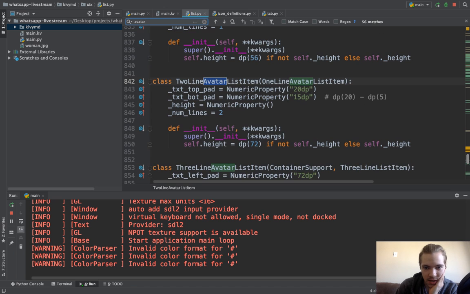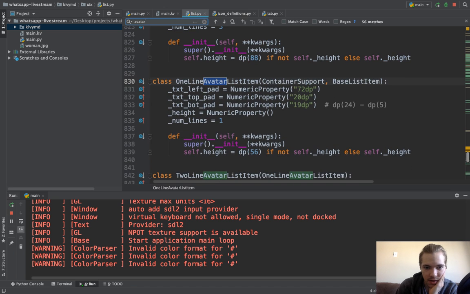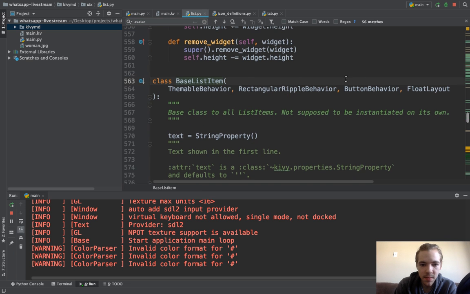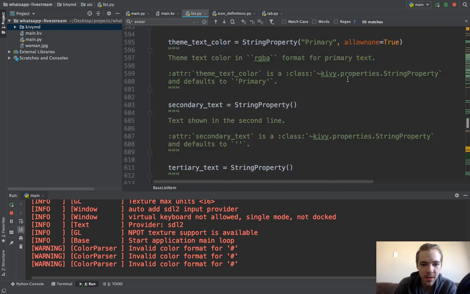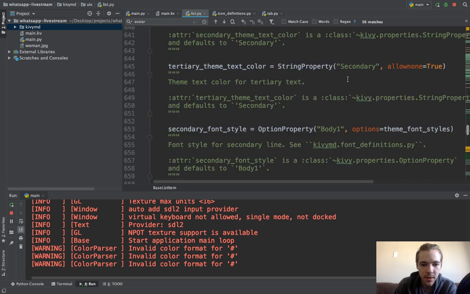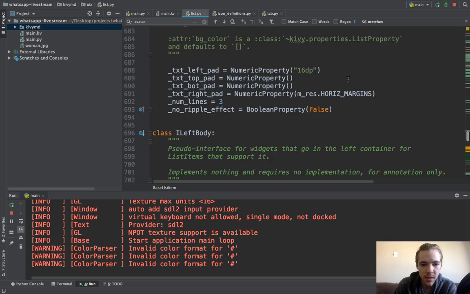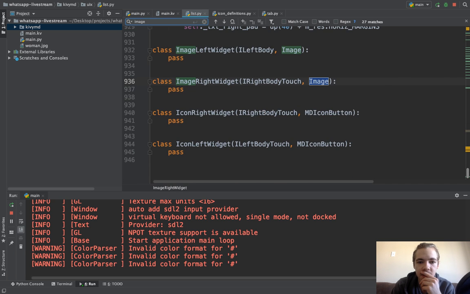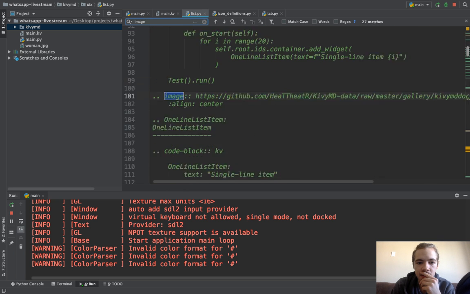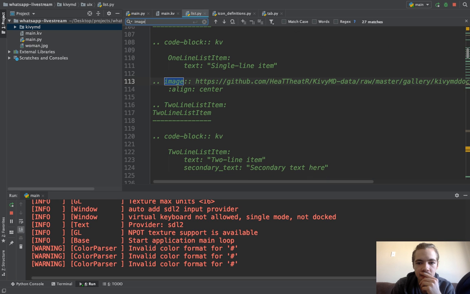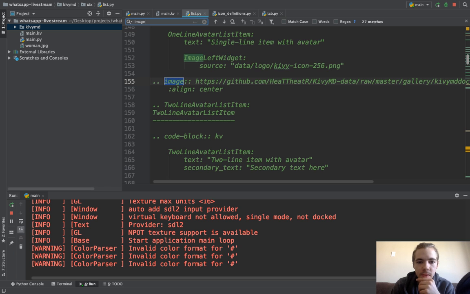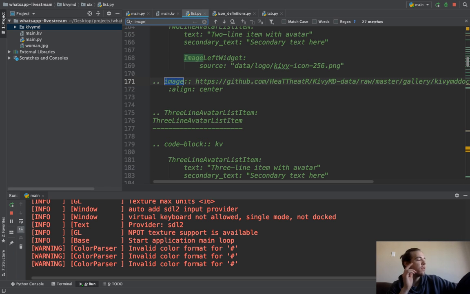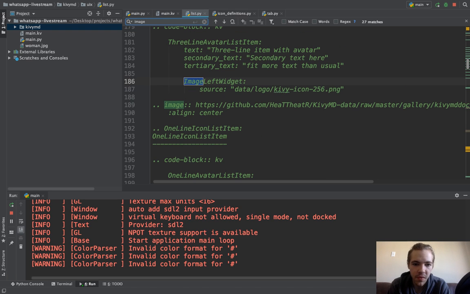Container support base list item. One line avatar list item. Base list item. Text, text color, font style. Tertiary. Divider. Man. Image. What is the keyword here? Okay, I've used this before. Where did I use this before? This is killing me right now.